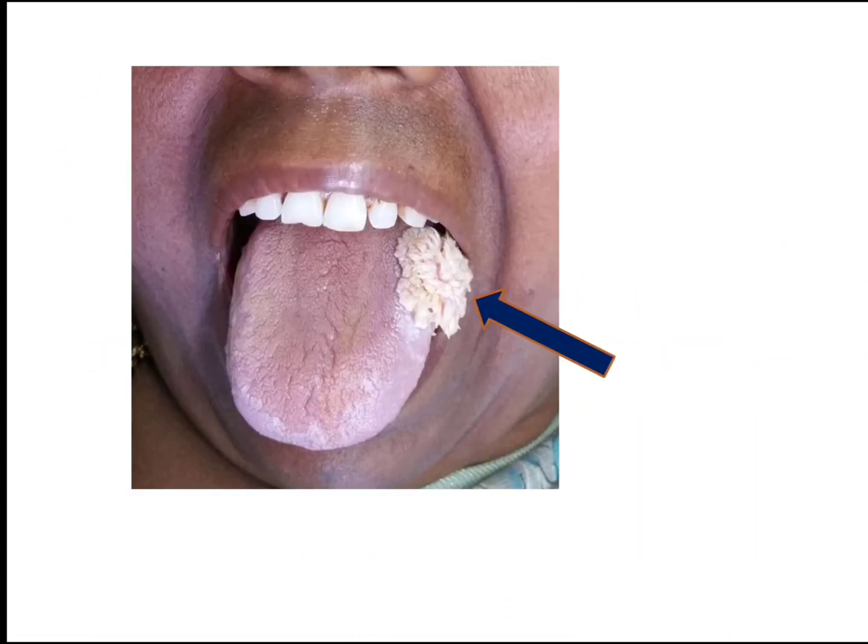In this photograph, on the lateral border of the tongue, we can see a cauliflower-like appearance. It is appearing as a whitish lesion, meaning keratinization, and we will see exophytic growth.